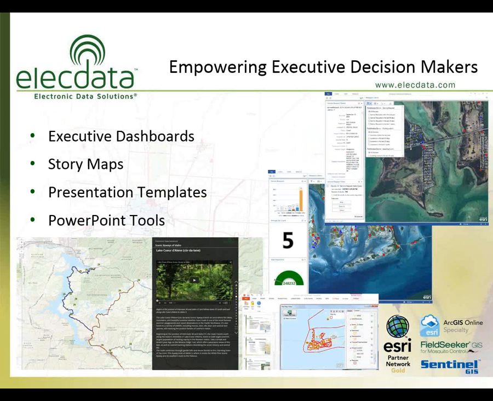And then executive decision makers need to be able to see how effective things are. So dashboards, story maps, presentation templates, and PowerPoint tools. The Esri platform has all of these components to not only help with seeing how operations are going, but also being able to present that information to the board or to the public. Another example of this is just status maps on public websites, being able to help the public answer some of their own questions.